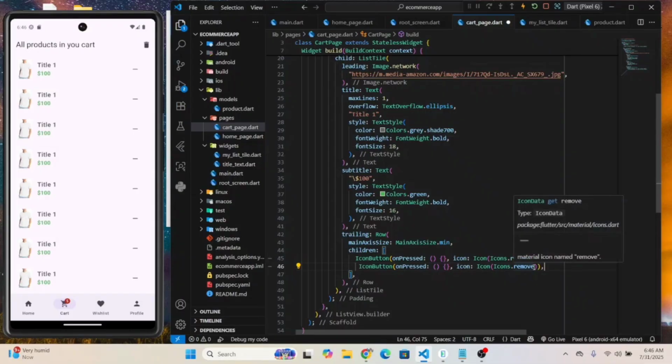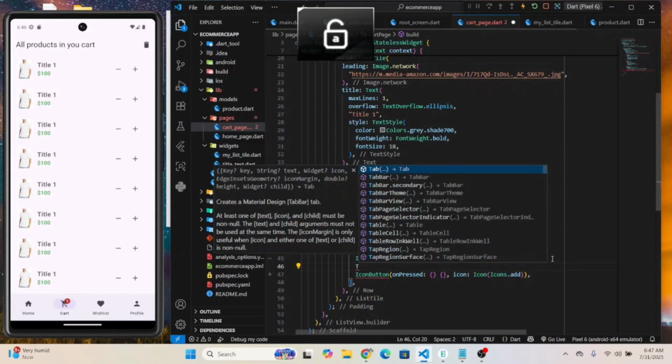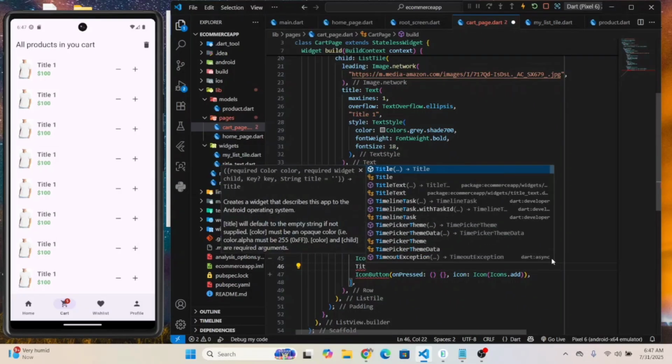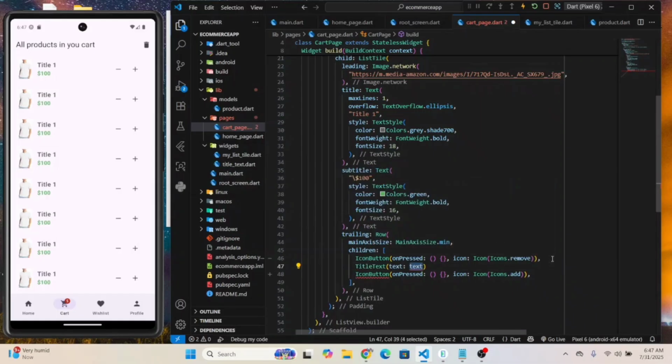Okay, and let's copy this icon and let's change this to add. Save it. Let it go and let's give here, let's input that title text and let's give here quantity and save it. Perfect.